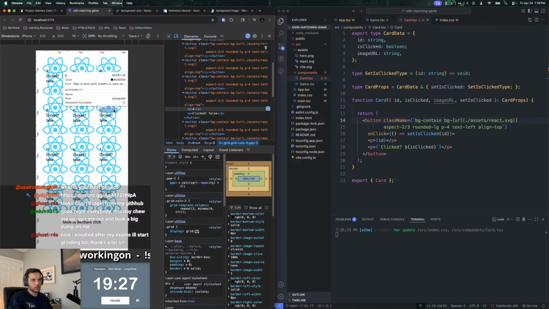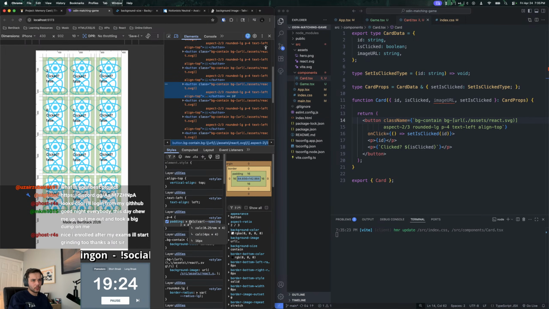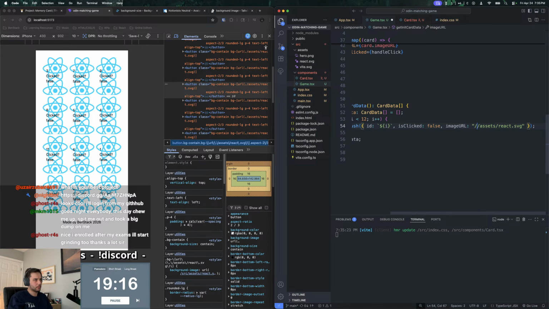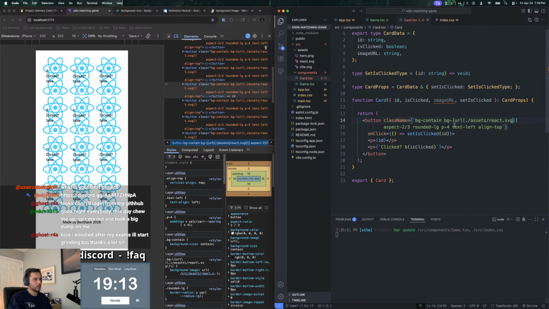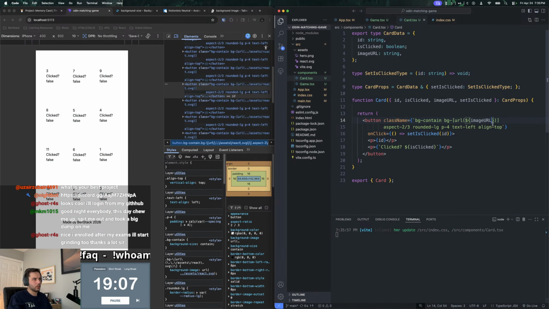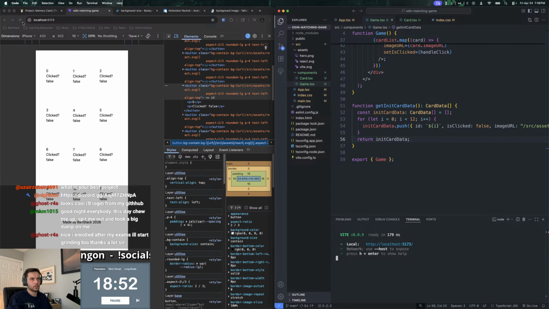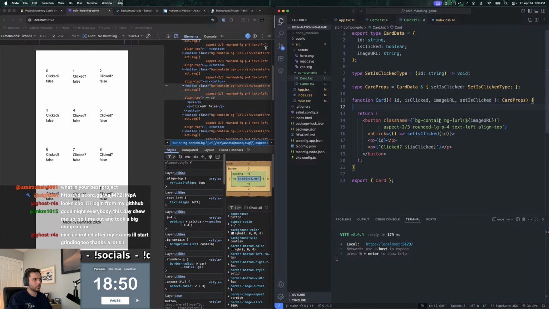So where's the background image? Source, assets. Right, so maybe I just need to do this situation. Maybe it needs to be a full URL. No, still doesn't work. Oh, maybe I need to reboot the dev server. Maybe. No, that didn't work either. Background image.